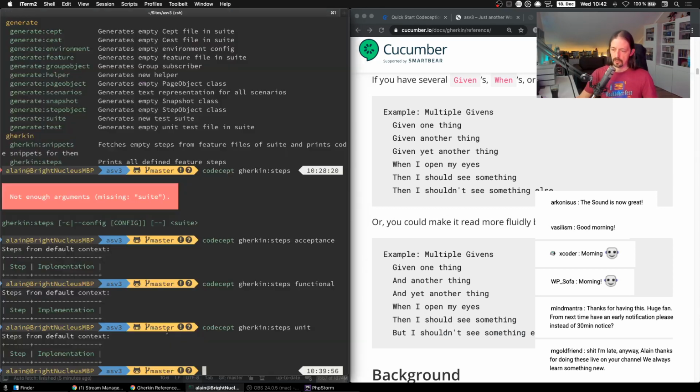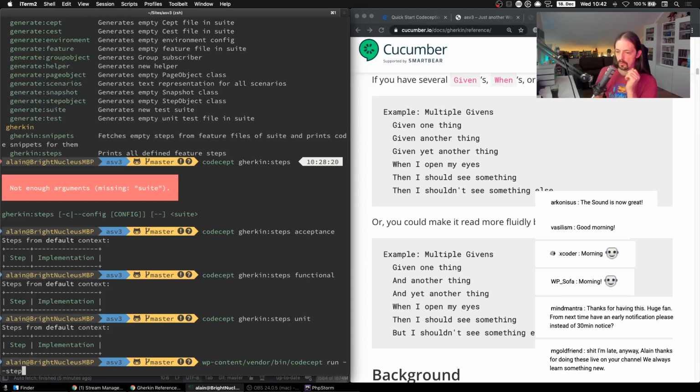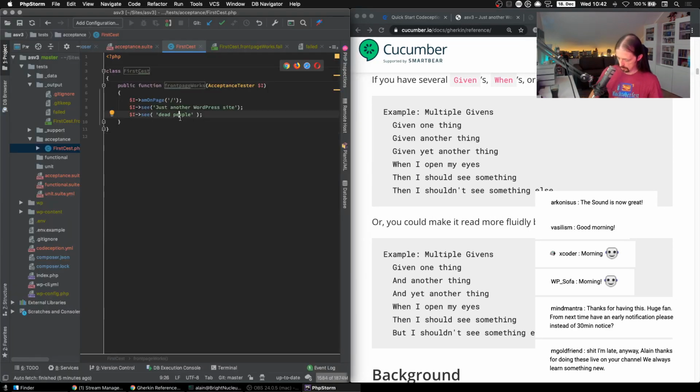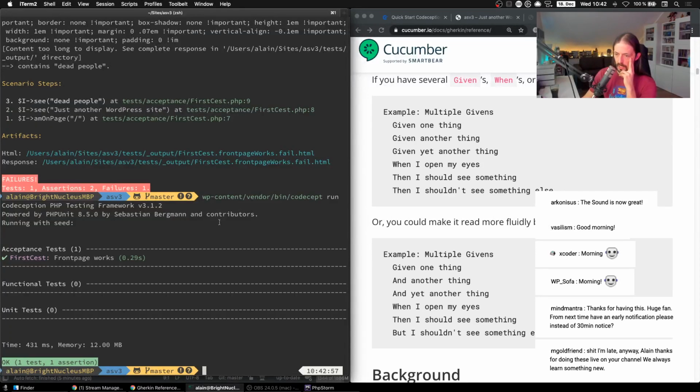So first of all, right now what we need to type is this: wp-content/vendor/bin/codecept run steps, for example. Well, we don't necessarily need the steps. Usually you would run it like this. So this is what we need to type right now. We should first fix it again. So this is what we need to type to run our test.